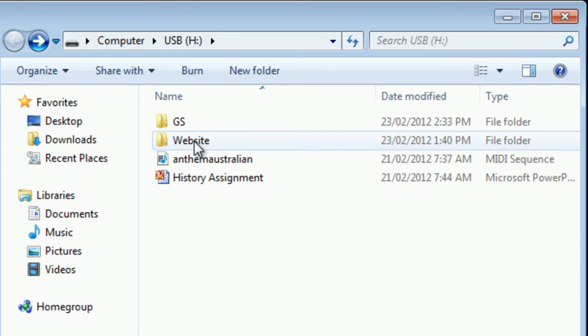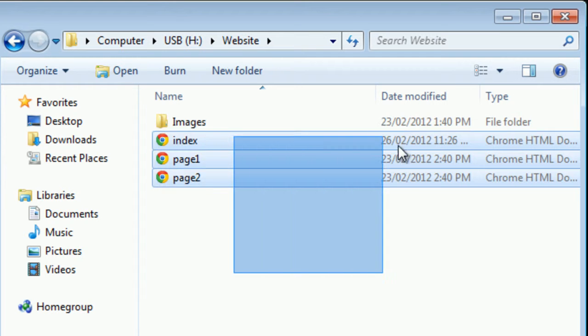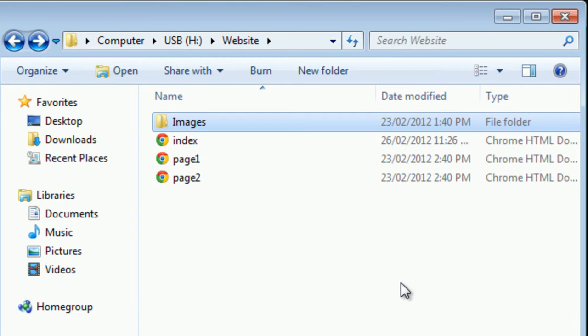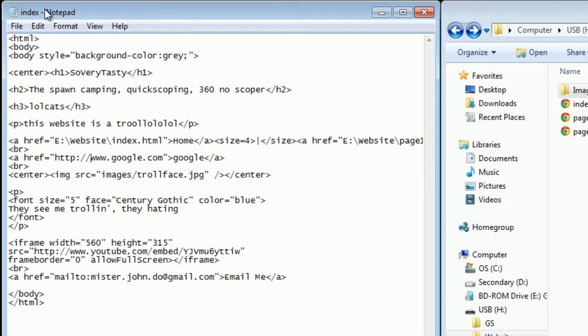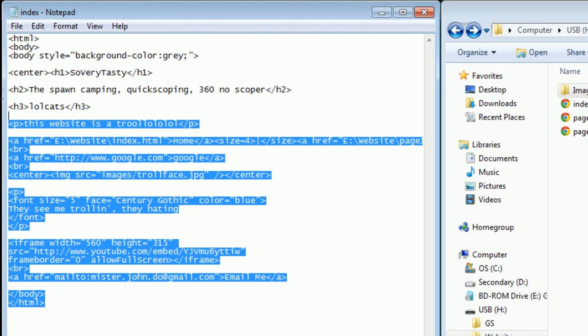So first thing you do, you make a folder called website. I'm calling it website. The next thing you do, you make another folder called images, and you put your images here later on. Alright, so once you've done that, go into a notepad and then you can start writing HTML code for your website.